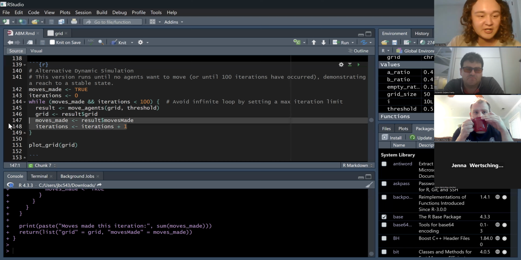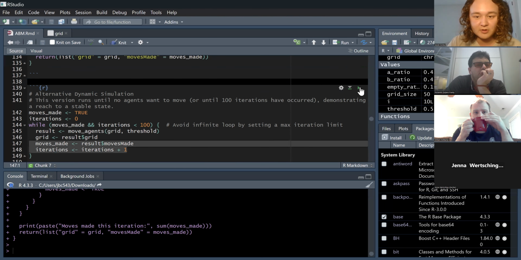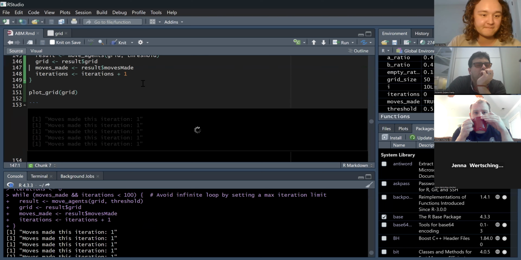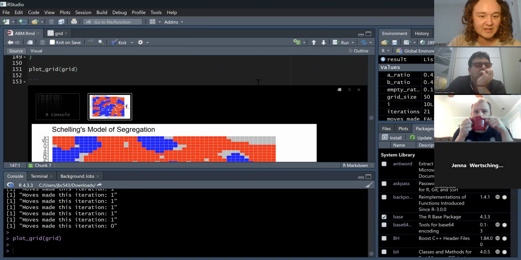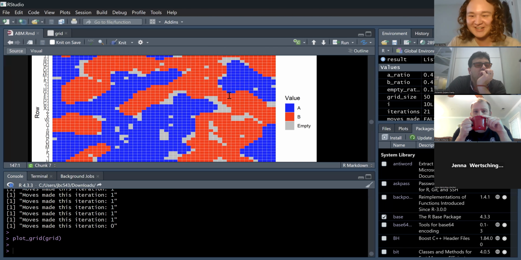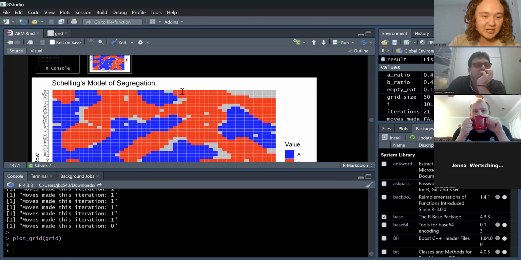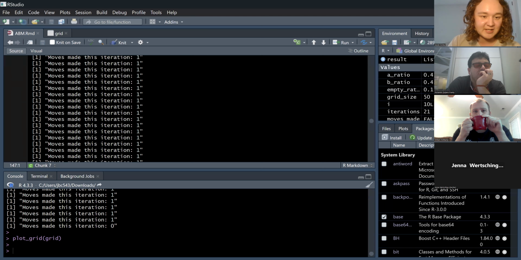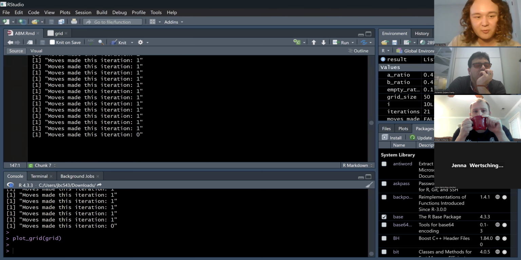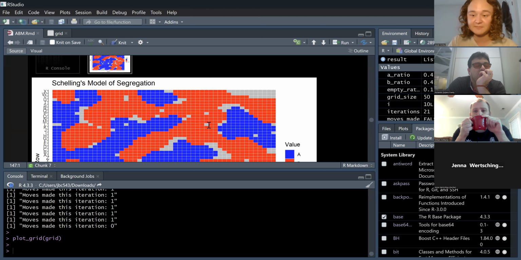And track the amount of iterations that are taking place, and then plot the grid. So if we run it now, we see a much more defined segregated neighborhood. And the agents took about 20 iterations to reach that level of segregation where they reached a stable state.